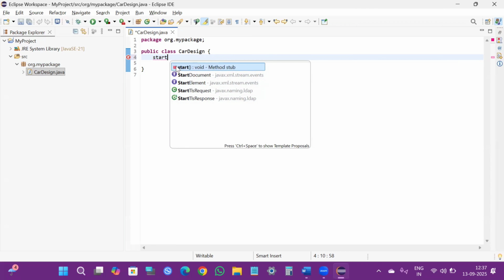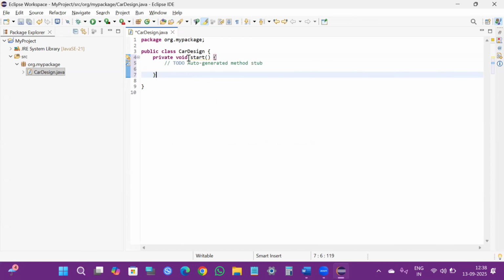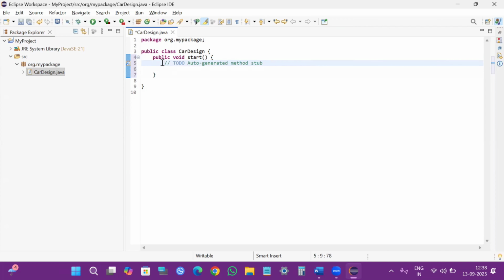You can see one red square, right, with the start method, and it's not returning anything, so it's void. You have to select this. The method name is start. And to remove this, you can use Control D. It's removed. Now we are going to write one statement here. We are going to print something in the console.